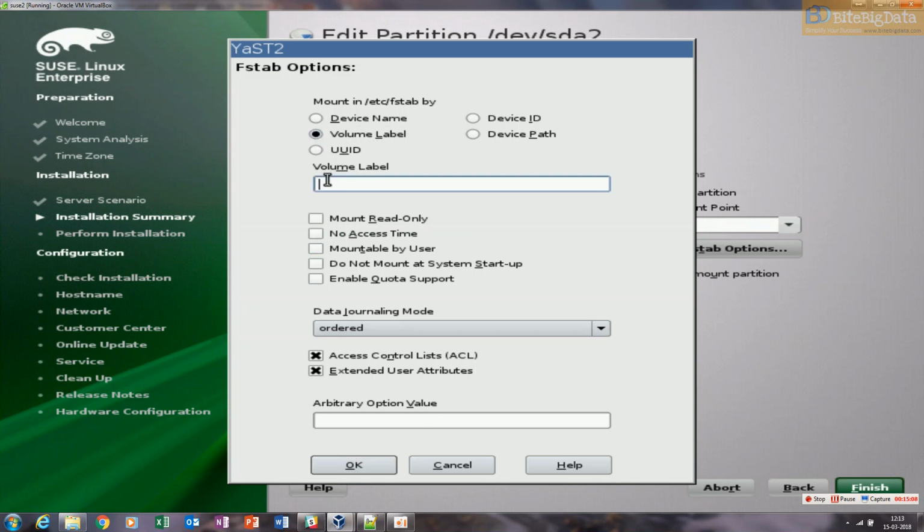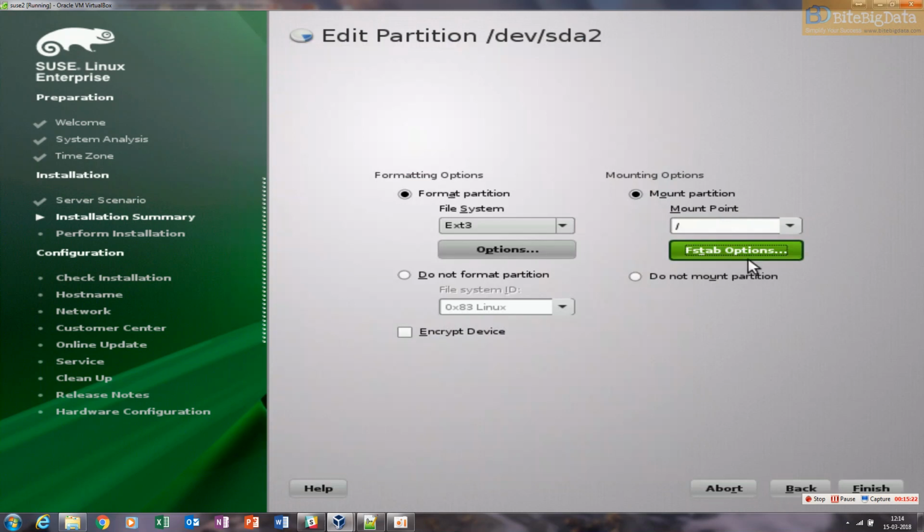Then label this particular hard disk with root. You can label it whatever you want, but root is a good label for the volume. So only this is needed. Just say OK and say finish.